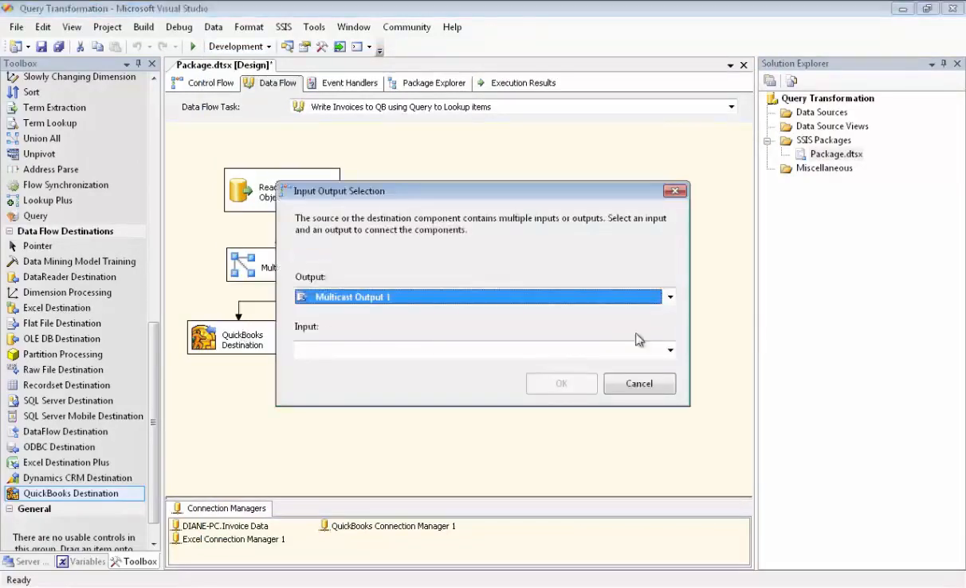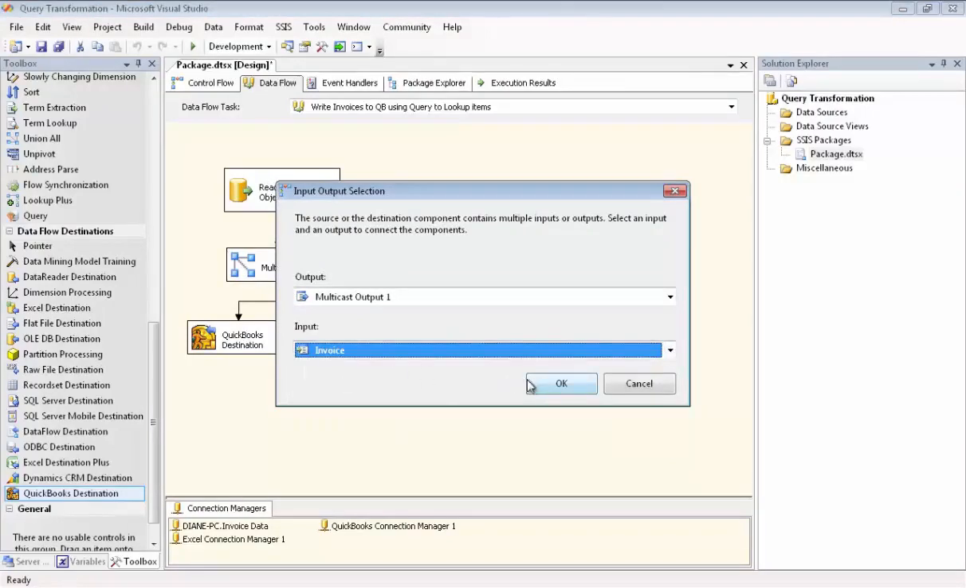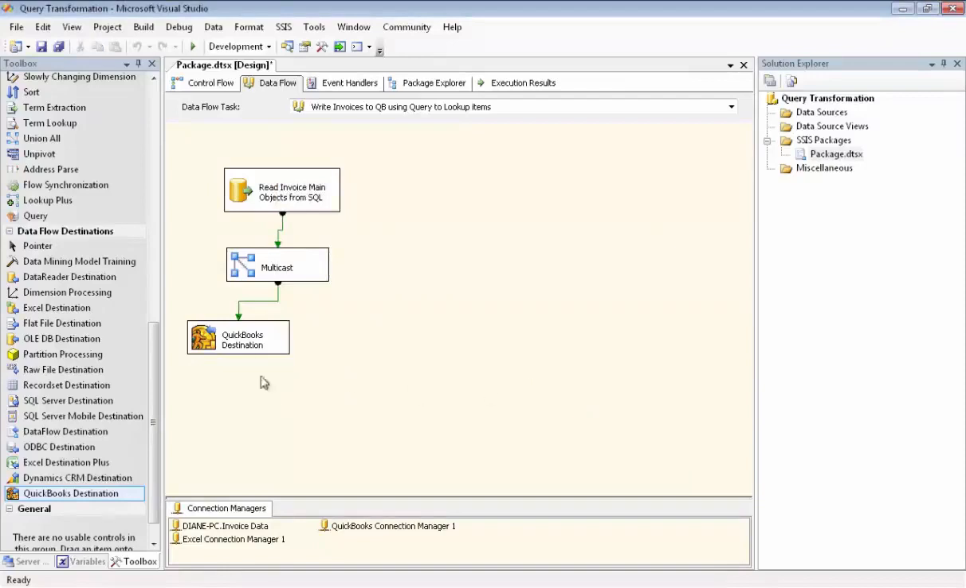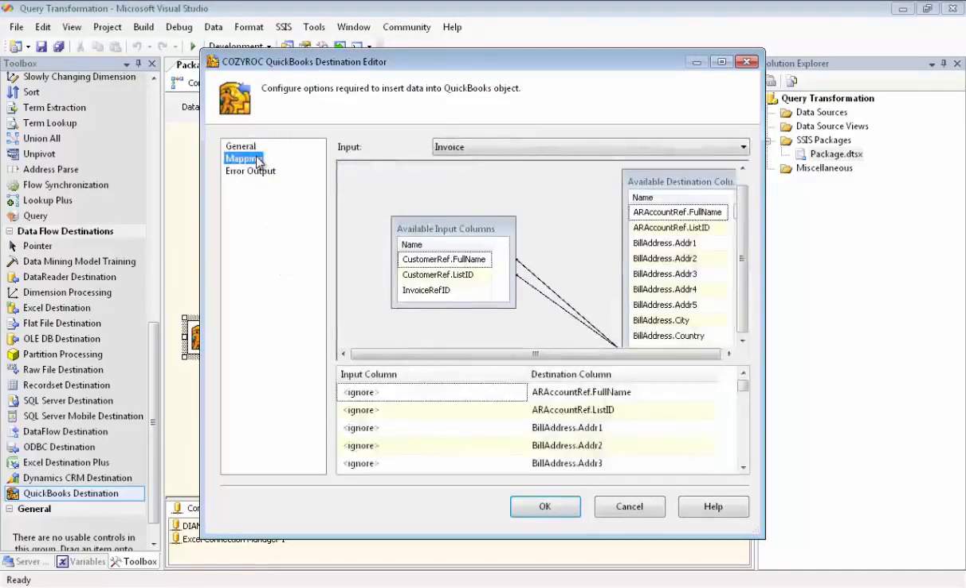Now we connect one of the copies of the record to be fed into the QuickBooks destination. As the input, we select invoice. Now we'll go in and finish configuring the QuickBooks destination for the invoice main object data.